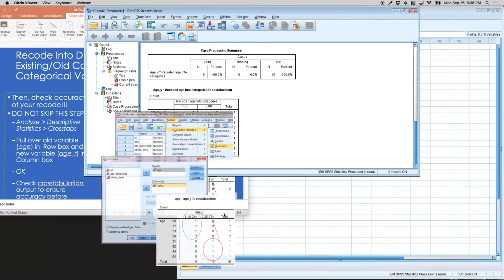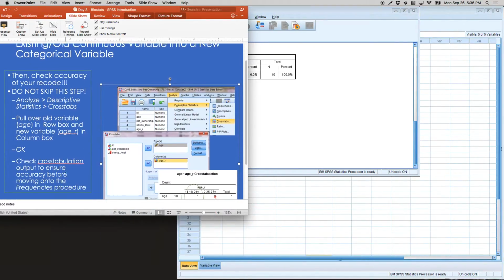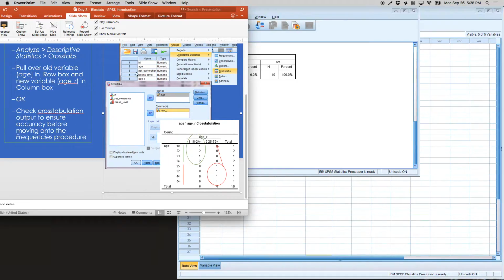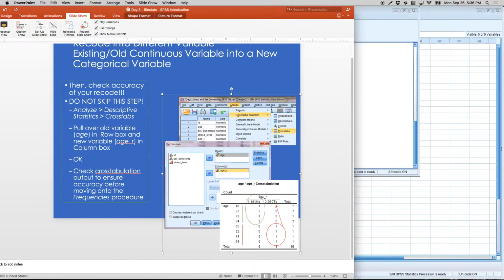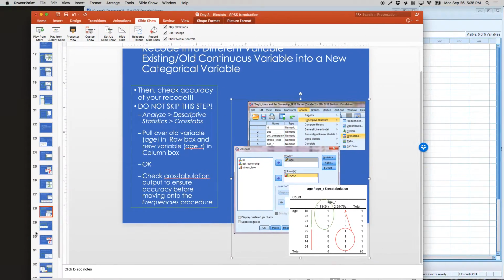Okay, let's see, what else do we have to do here? Oh no! It doesn't want me to look at this anymore.